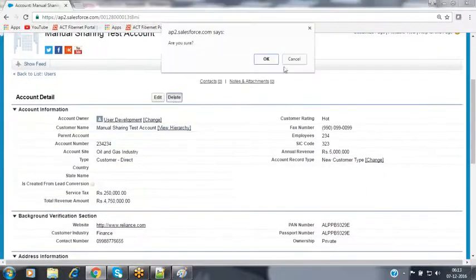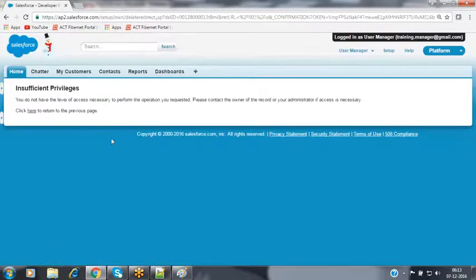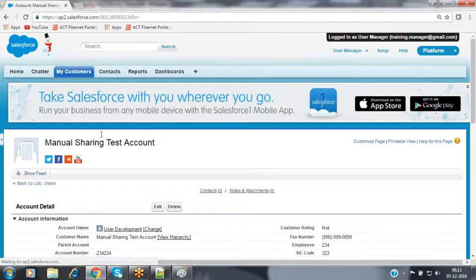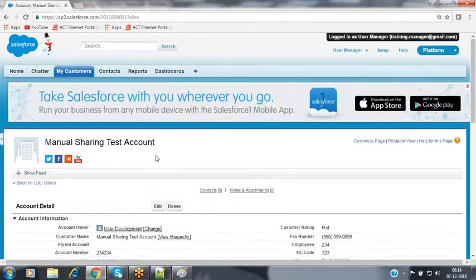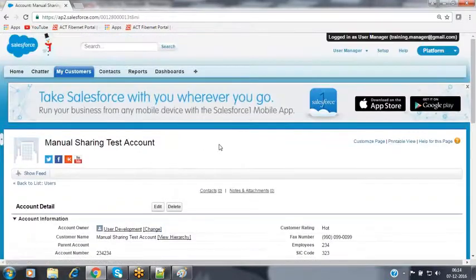When you click on delete, it will not allow the user to delete that record because you are not having the permission, so it gives insufficient privileges. Because here we have granted read only access to the record. Okay, observe this: the record is one and the accesses are multiple for the different users.